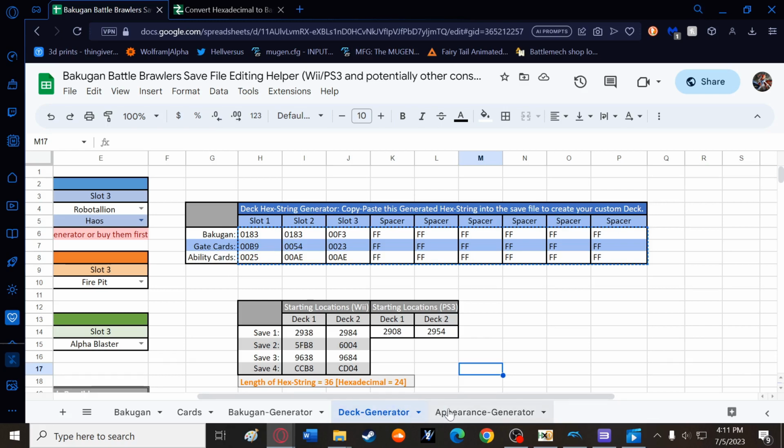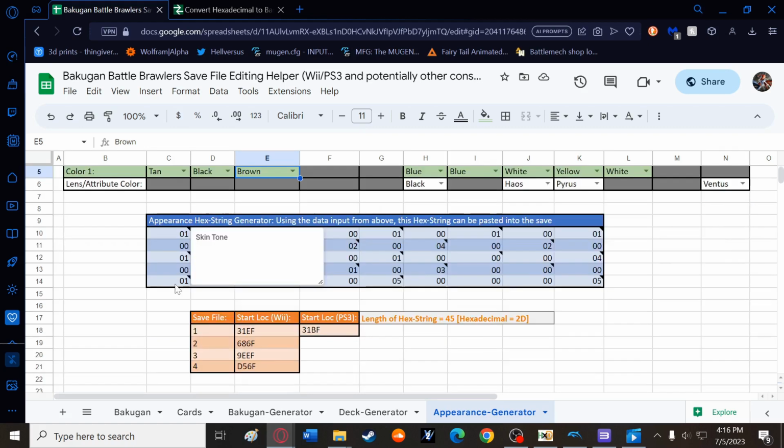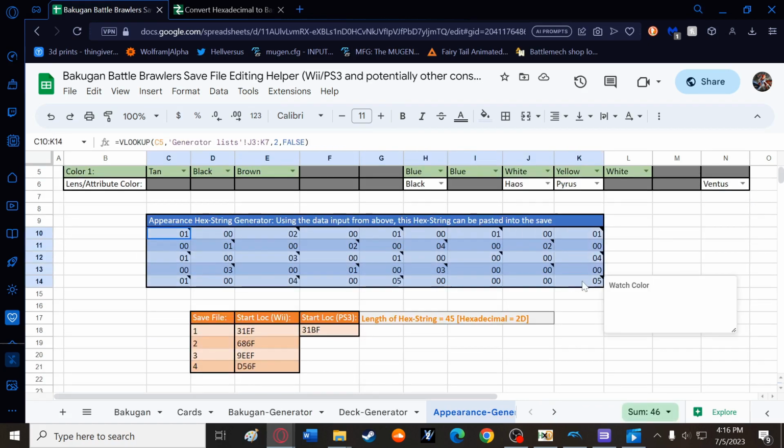Next, let's go and look at the appearance generator. Now, as you can see, every customization option is available right here, including permanent features such as skin tone and eyes. But my favorite is being able to choose the secondary colors for your shirt, pants, and the color of your Bakumeter. Pretty much the only things that are locked in depend on your element. This all gets generated into a nice little hex string, ready to get copied and pasted into your save file.